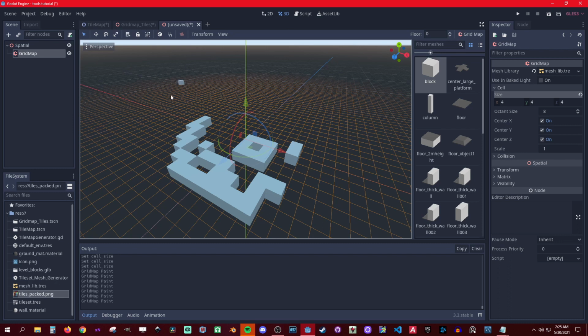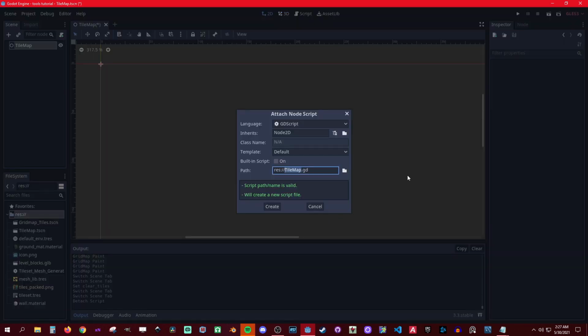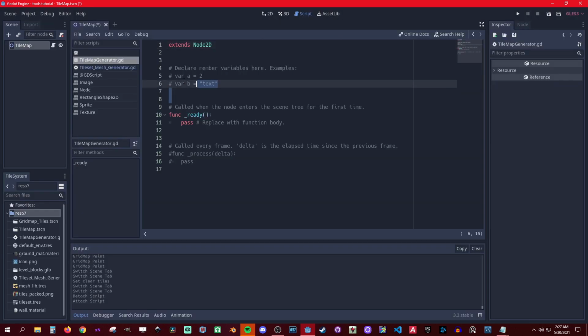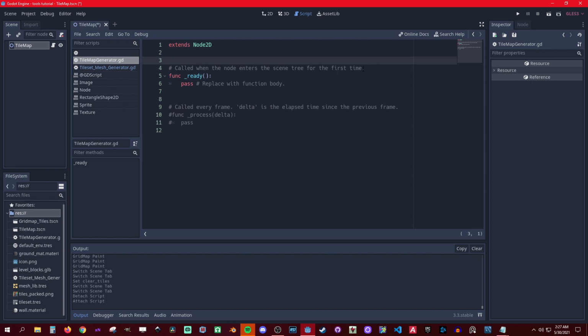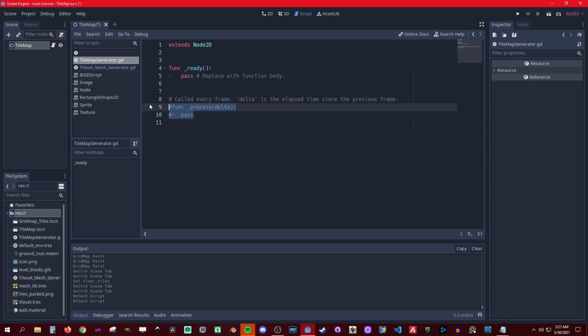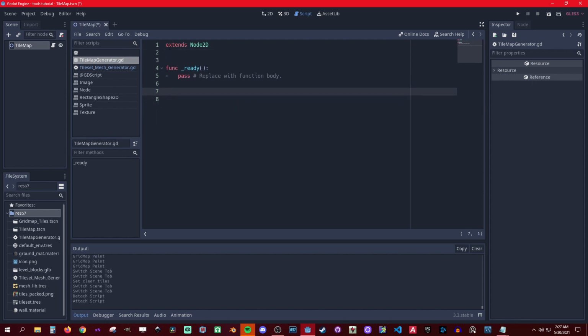Alright, so we're gonna go over each of these. Let's start with 2D. Okay, now first we create something called the tile map generator. Okay, so the way you make a tool script now is you go here, tool.